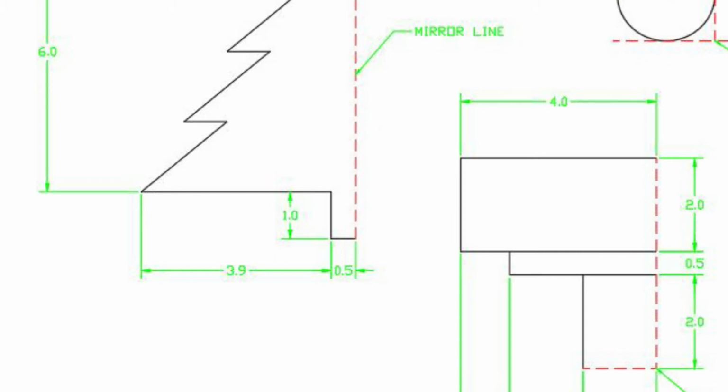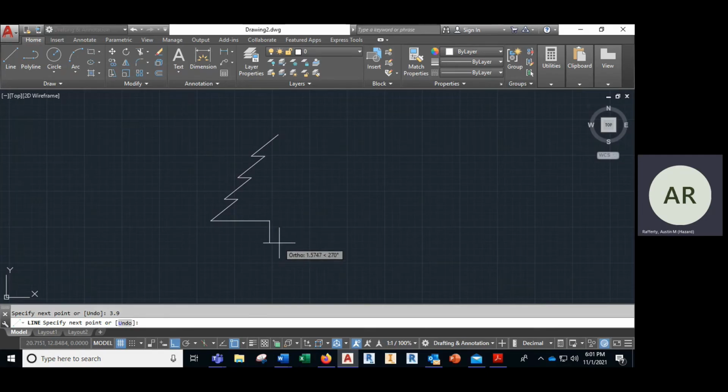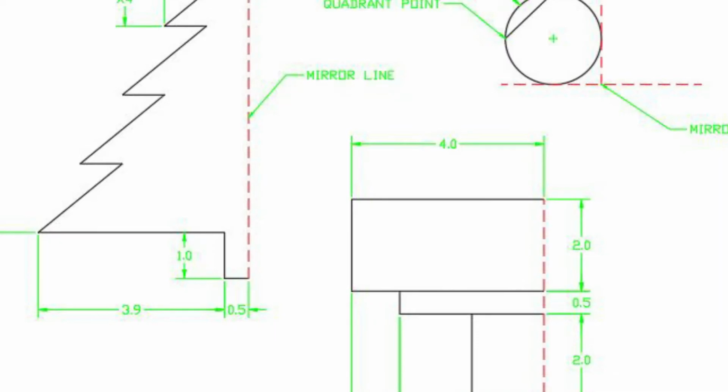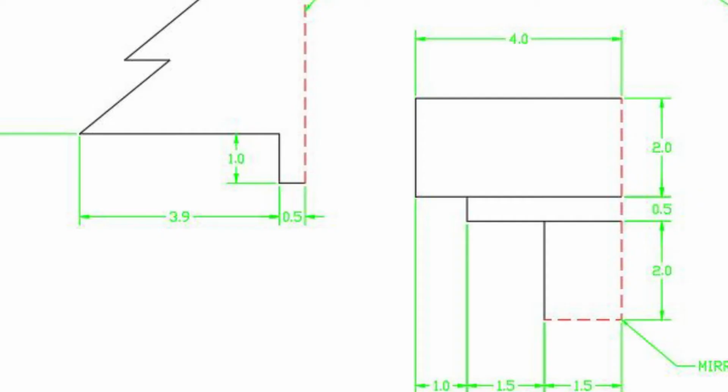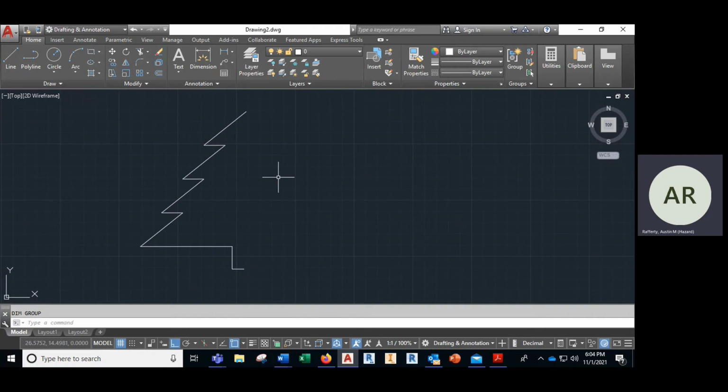inches. And then it shows a line going down at 1 inch. So I'm going to type 1 and enter. And then it goes to the right, 0.5, enter. All right. At this point, to create a good mirror line, we're just going to draw a line from this top endpoint down.